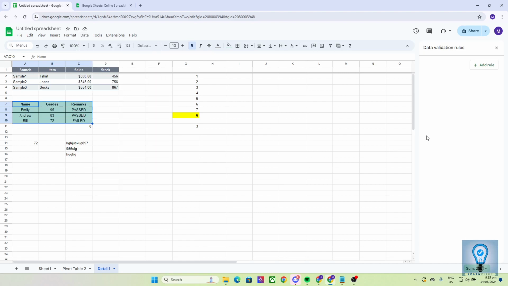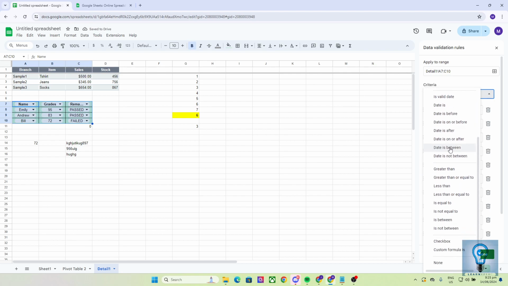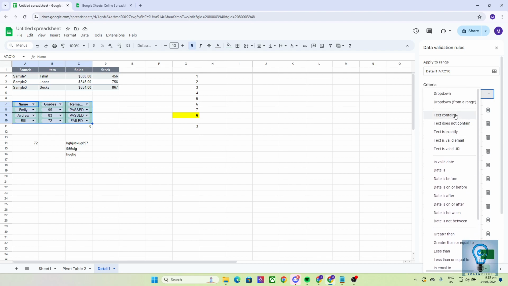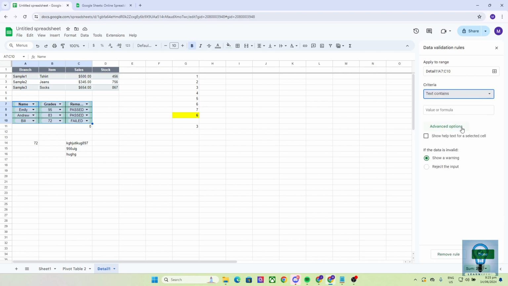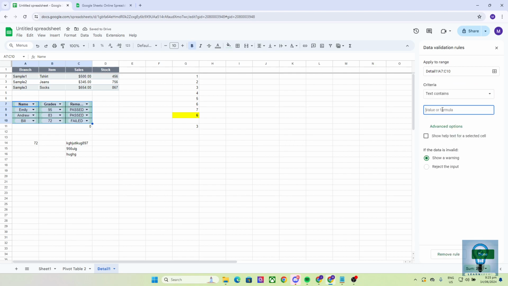Click on it once, and as you can see on the right side, it will now show the data validation rules. This is where we can set a condition or a rule which will determine if the cell is valid or invalid. Now we can add a rule, and for the criteria, you can choose from tons of options, but I want it to be text contains, and now the formula should be passed, and click done. Now I will also add another rule.